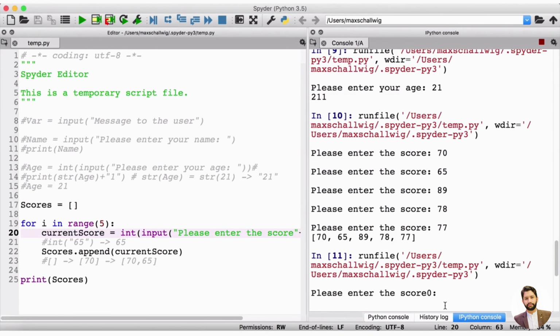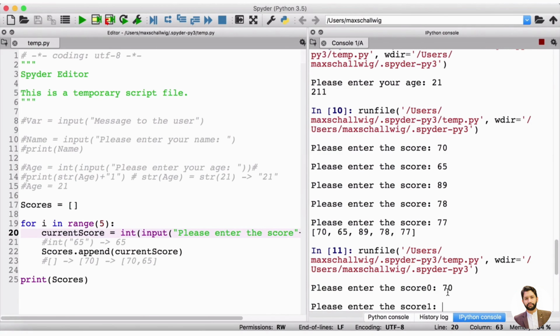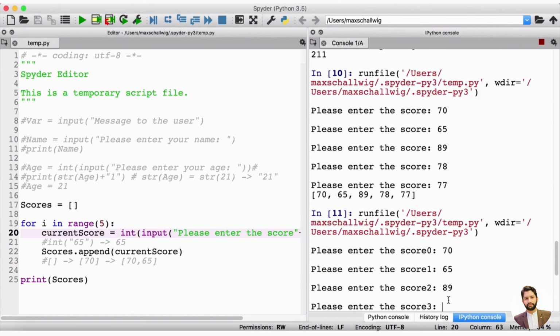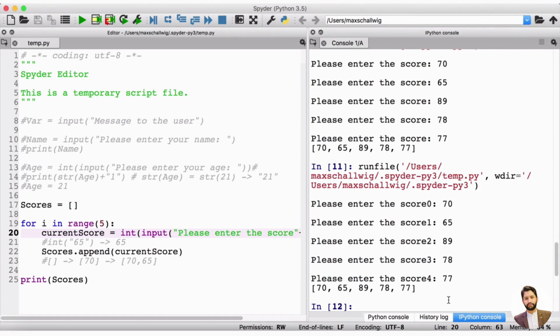So now when we run our program, we get please enter score 0. So we'll put in 70, and then score 1, 65, and then 89, 78, 77. And now we get the same list here, but our formatting's a bit better. But we're still missing one thing. It looks kind of weird that we have score and 0 and there's no space in between here.